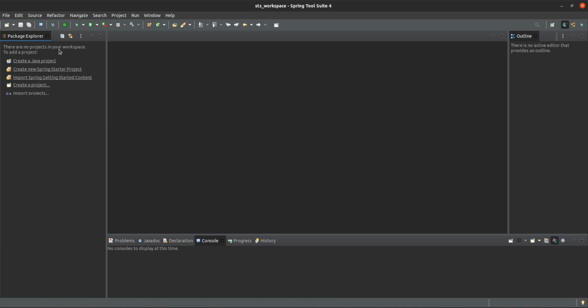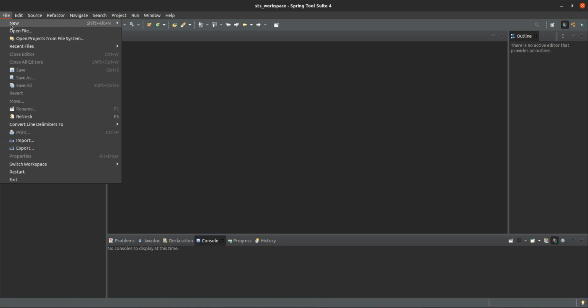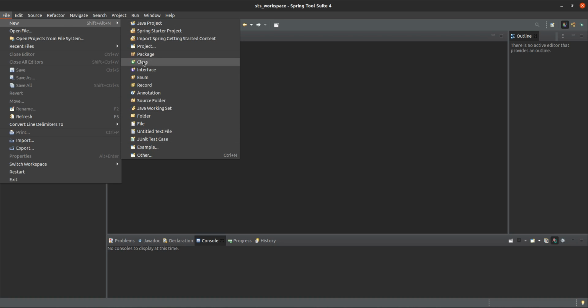So here we have to create our project. How will we create our project? If you look at the left panel, there are options: create Java project, create new Spring Starter project, import Spring getting started content. It will ask which type of project you want to create. Here we will create a Java project. And if this is not showing, because some other project is there, then you can go to File, New, and select from there which project you want to create. We want to create a Java project first.